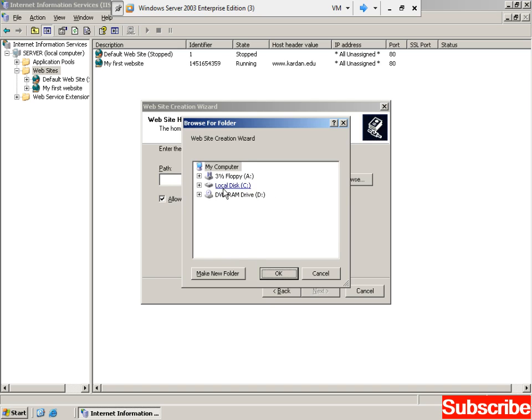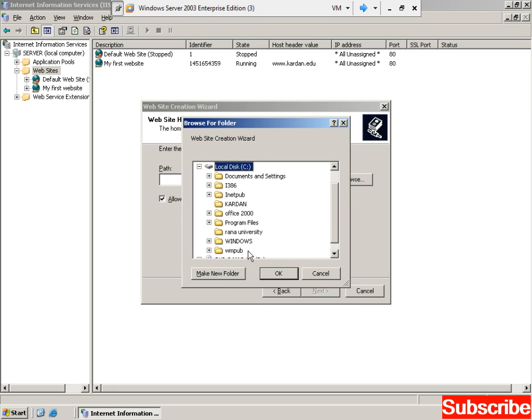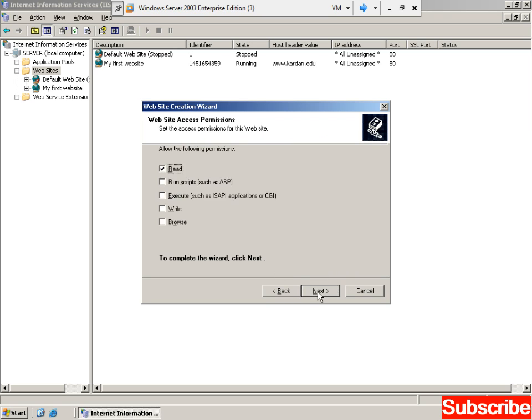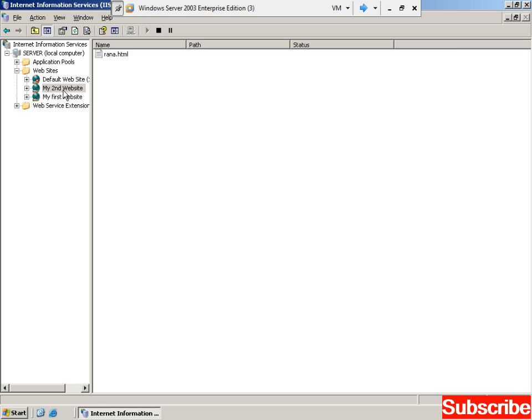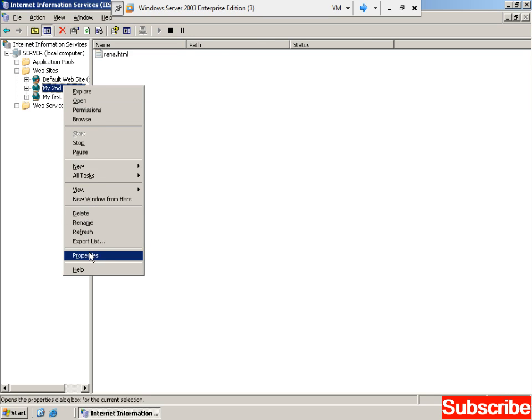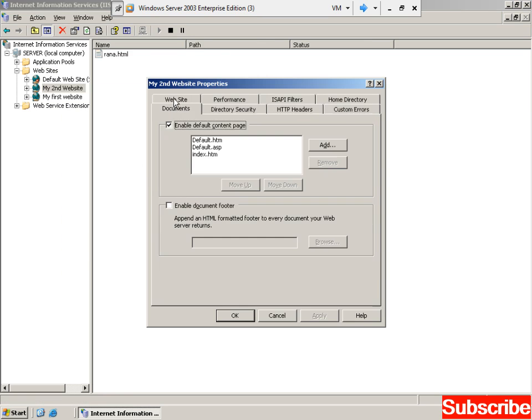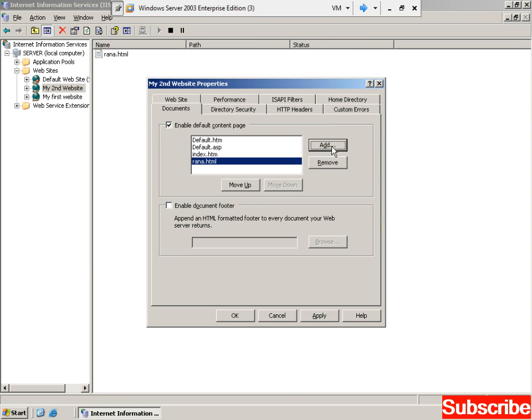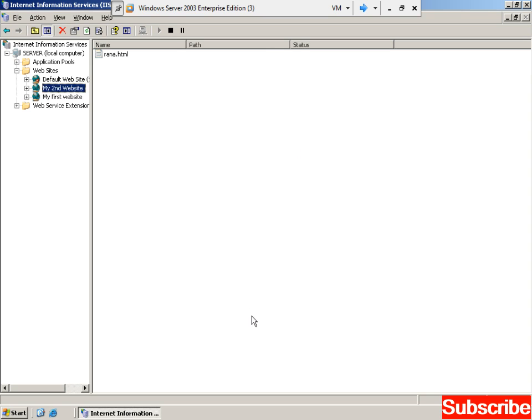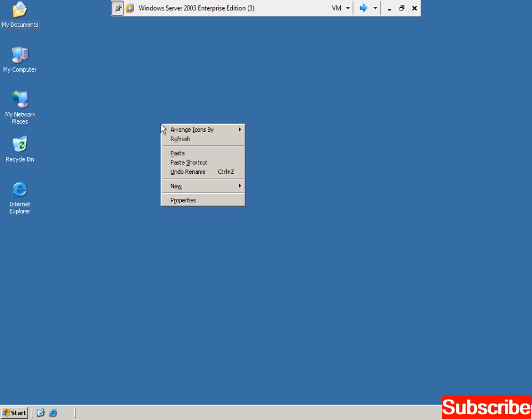Browse. Where is the website? That is Rana. Here is the website name, Rana University. Okay. Then next. Read and browse permission. Again next, and finish it. Now right click on the website, go to Properties, then Documents, and then add rana.html and move it up, make it default. Apply, okay.